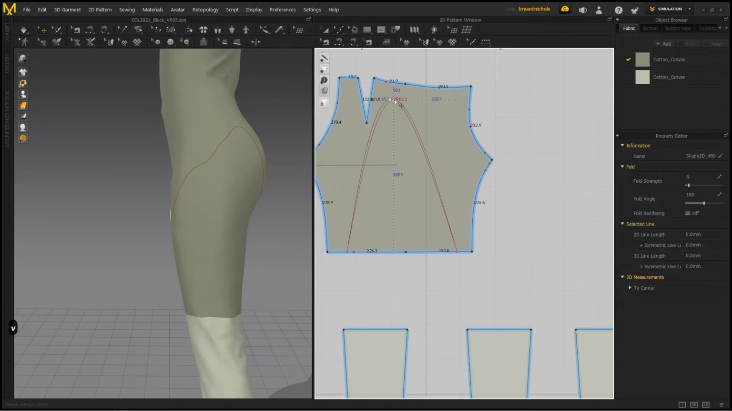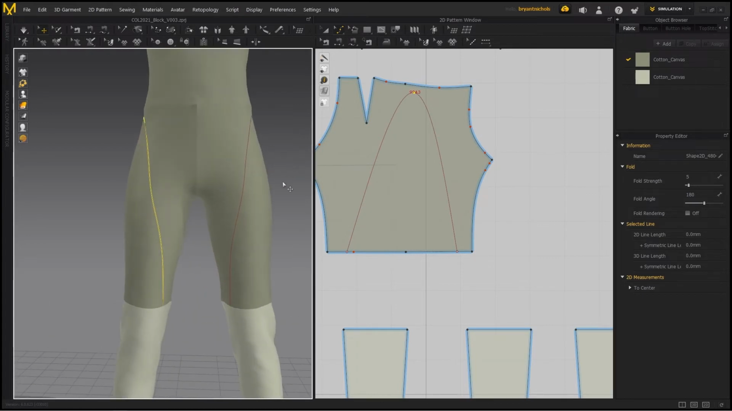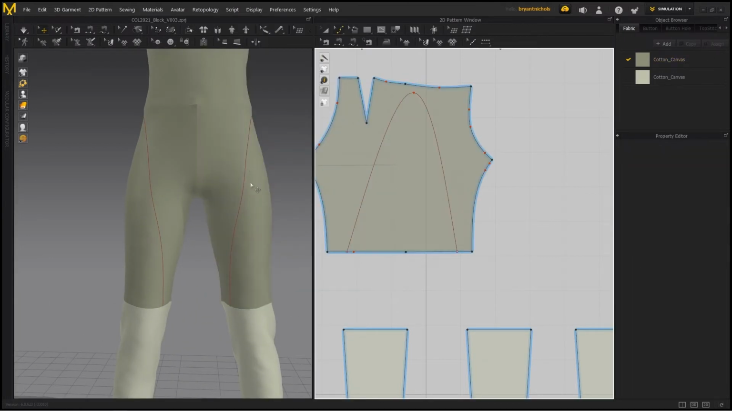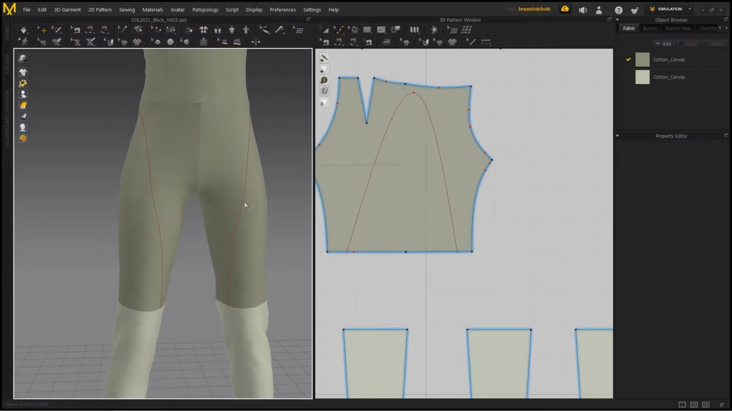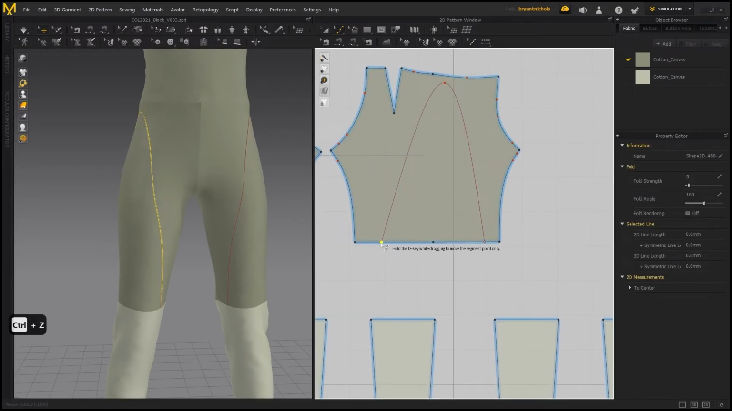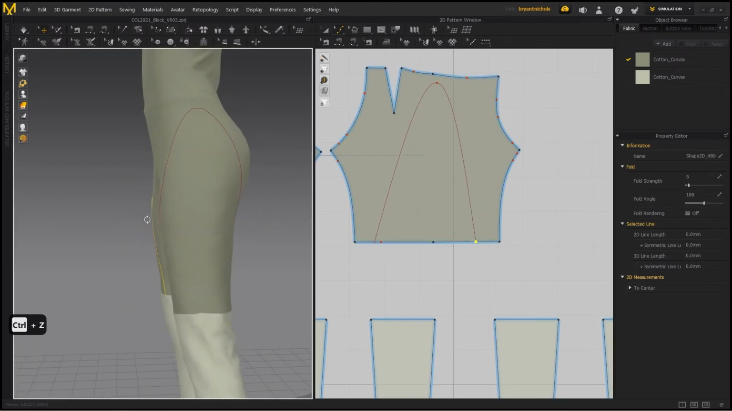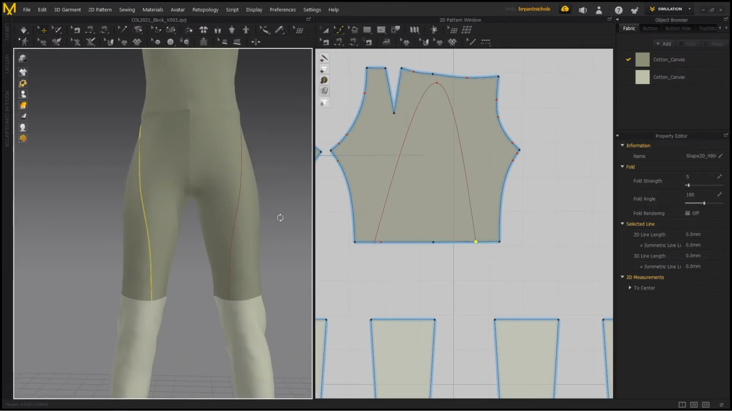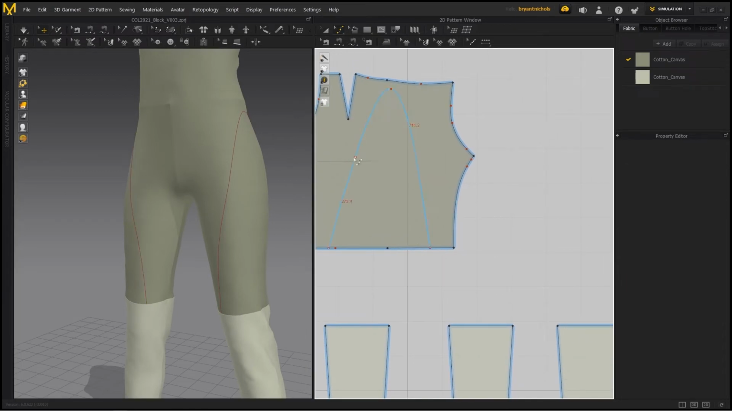So maybe we should go a bit more this way. To accentuate the hips in this area. And give us a nice little graphical element on the legs here. Yep. So just get this to somewhere that you think looks good. Yeah, let's go with something like that.